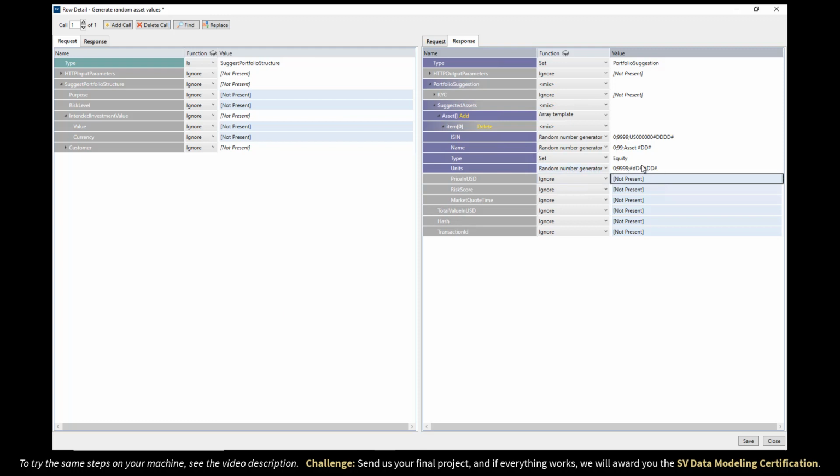So there will be just one leading 0 before the decimal dot, which is also the format used to generate money values, like the price in USD. Here, the required number of digits was 5, so there will be one more potential digit before the decimal dot. For the risk score field, we'll simply copy it from request, and we will ignore the market quote time.